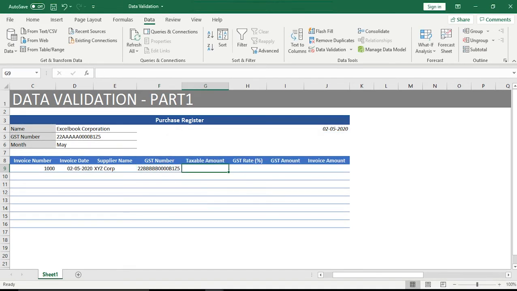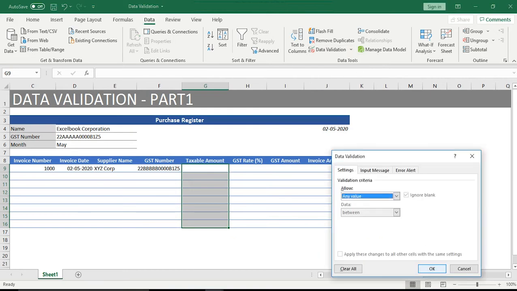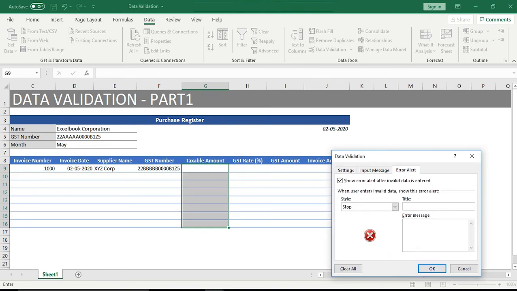Next column header is taxable amount. Select the cell range G9 to G16 and open data validation box. This time under validation criteria, we will choose decimal. That's because taxable amount can come in decimal values. Now, we will fix the taxable amount between 0 and 1 lakh. Next, we will go to error alert and insert title management approval and will insert an error message.